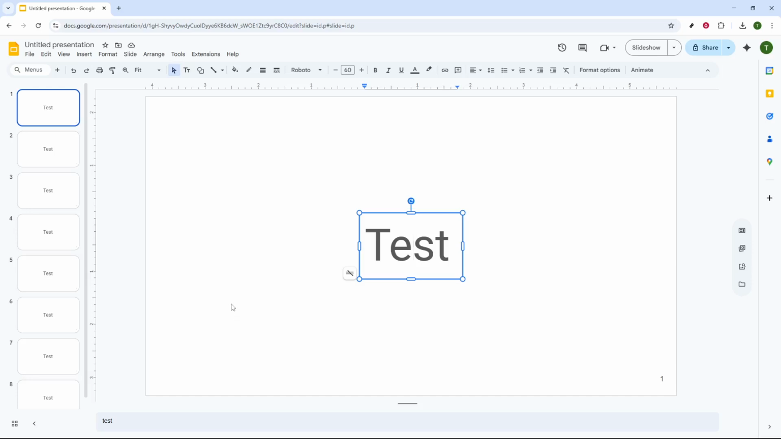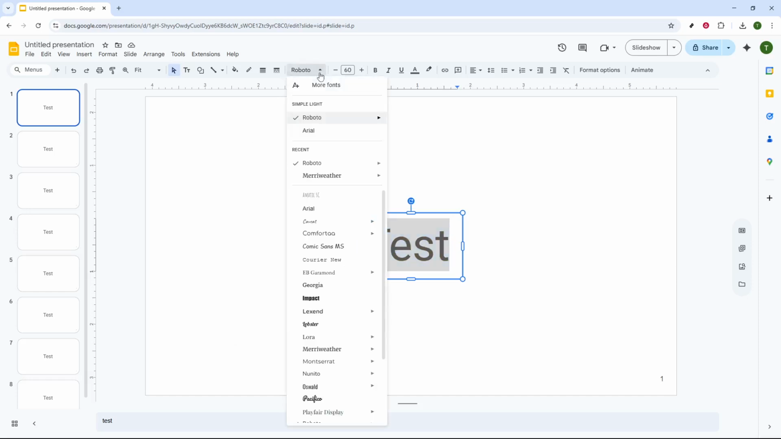Returning to the font menu, you'll notice your newly added fonts listed among the options. Choose one of these to apply it instantly to the selected text. This simple action brings a fresh look to your presentation, tailored to your creative vision.